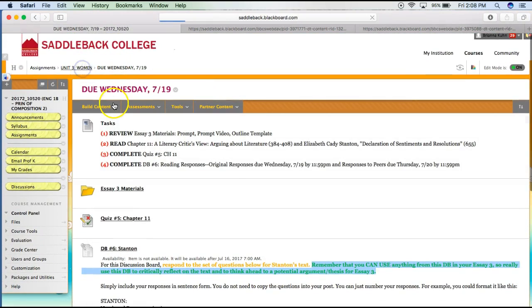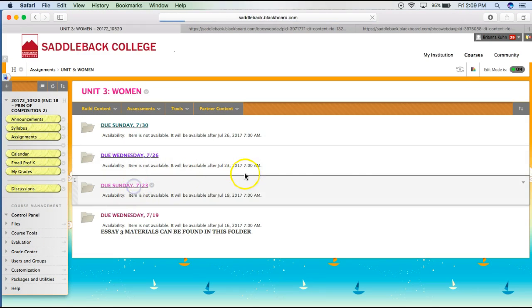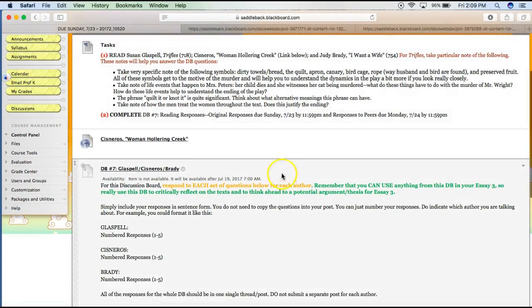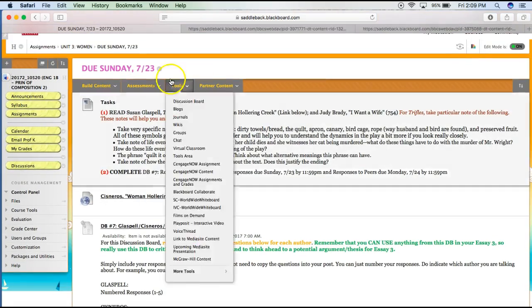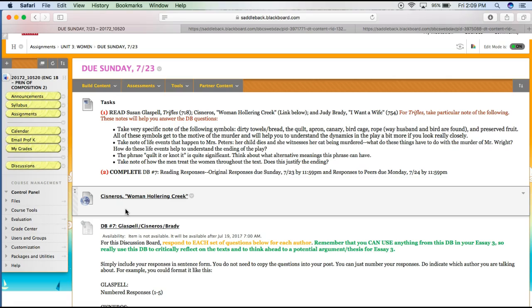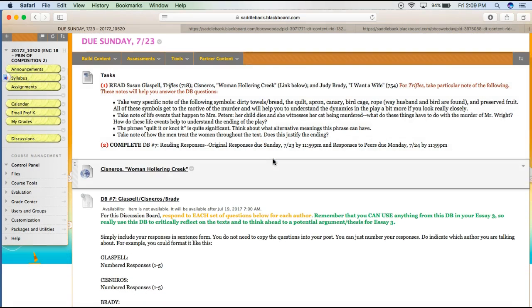I do want to warn you that the second one that we're doing for Glassbell, Cisneros, and Brady is very lengthy. So it's going to be due Sunday, 7/23. Remember that folder will become available the previous Wednesday. I would start reading right away when that folder becomes available to you, or even ahead of time, okay, because Trifles and Brady are both in your textbook. I would strongly recommend you read those 2 texts Wednesday, and even Woman Hollering Creek Wednesday as well.